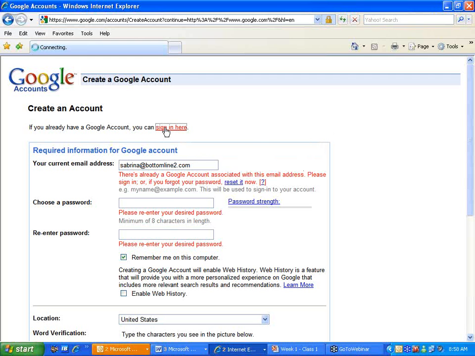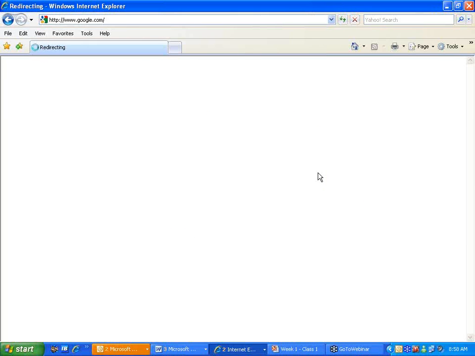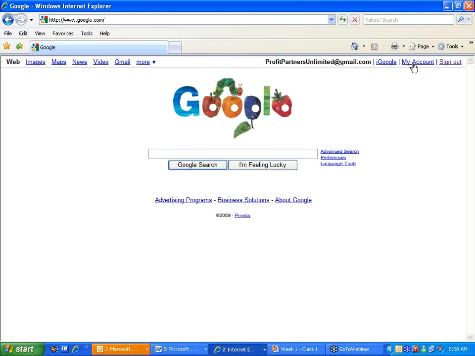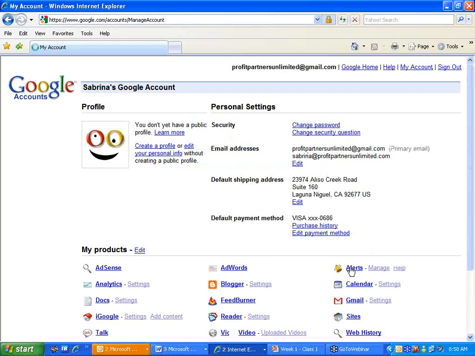It should take you into a login. It should look something like this. So now this would be something that you would click on if you already had an account, and you're going to sign in. Okay, and then you're going to click on My Account once you sign in, and you're going to come down and see right here it says Alerts.